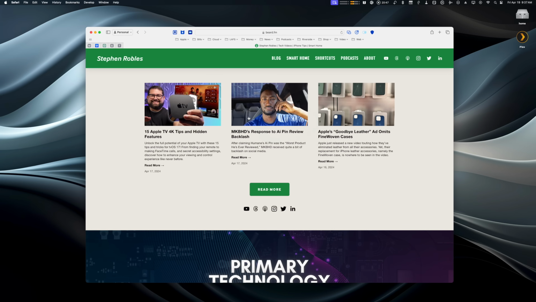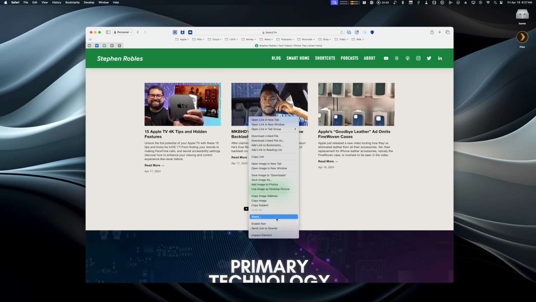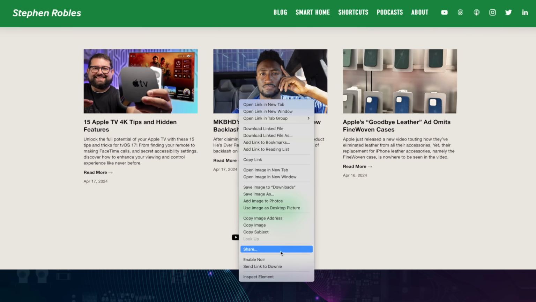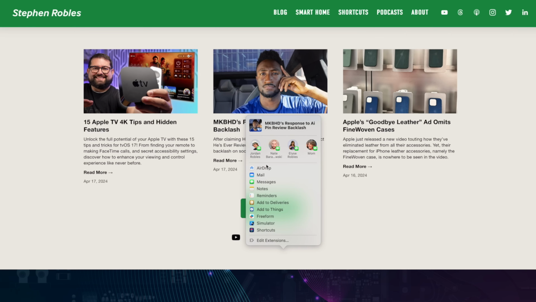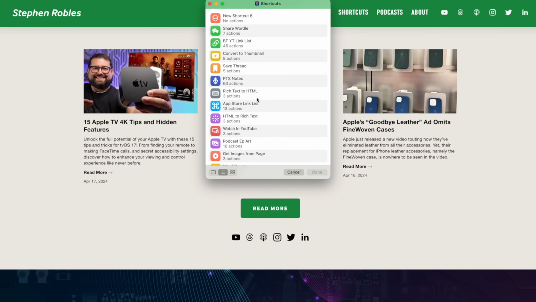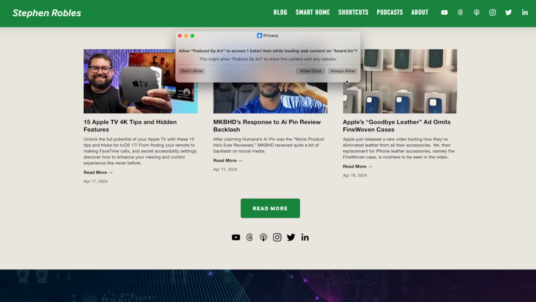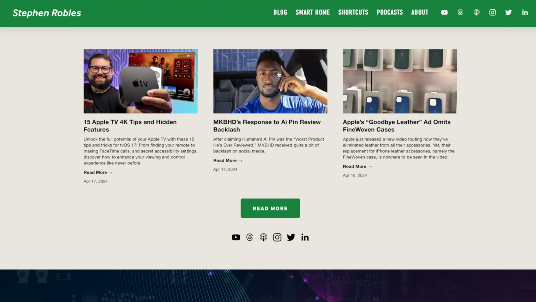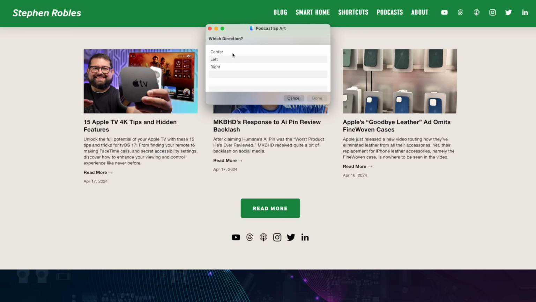When I'm making custom chapter artwork for my podcasts, I can right click on any image that I'm looking at in Safari. I can click the share button and then I'll go to shortcuts. And here I have a shortcut called podcast episode artwork. When I run this shortcut, it will actually get the image from the website, ask me whether or not I want to focus on the center, left, or right side of that image.